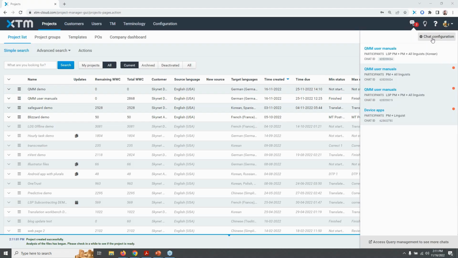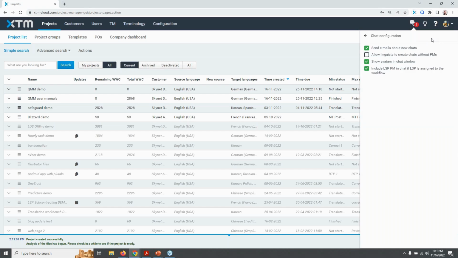There are a couple of things you want to do on the project management side, or some settings regarding the chat feature that you want to be aware of, because linguists don't have access to all this except for the avatar thing. You have the option to send an email to chat participants whenever a new chat is created, okay? This is for people who won't spend all day in the XTM user interface to see when they have unread stuff. It's not going to notify you every single time somebody adds a new message to an existing chat. This is just for when new ones are created.